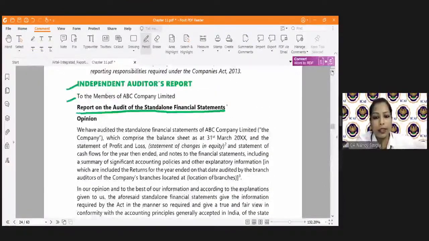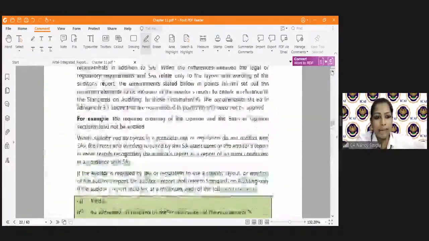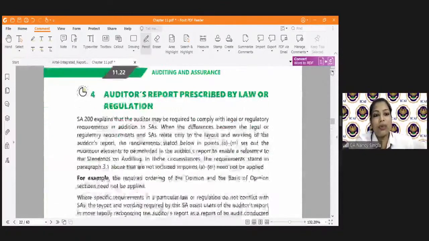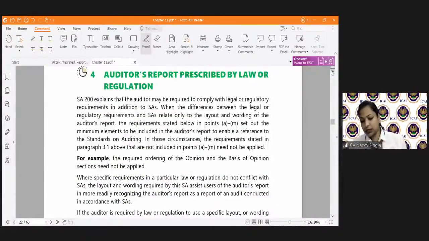So let me just take you through the module, a very simple topic. So what is this topic? Auditor's report prescribed by law and regulation. So what is this topic? I'm explaining this to you in 2 or 3 lines. When the auditor is required to give his opinion under any law or regulation and not as per the SA, can the auditor give a reference that he has done the audit in accordance with SA? Because he'll be performing the audit procedures in terms of SAs.